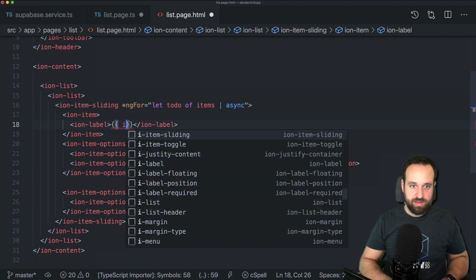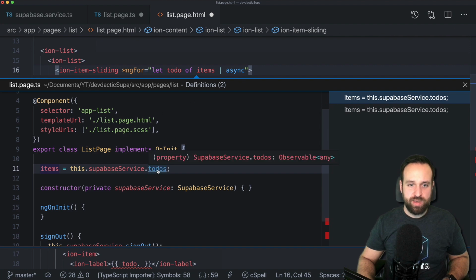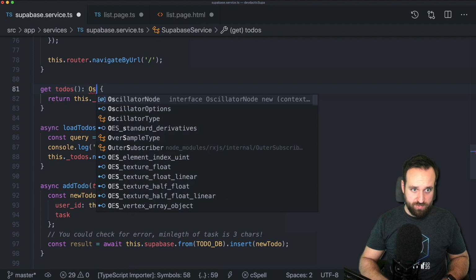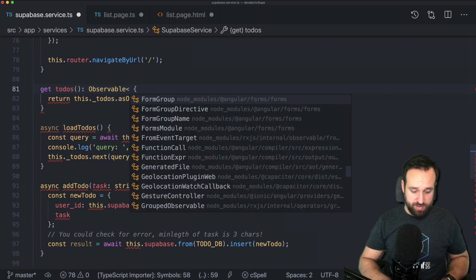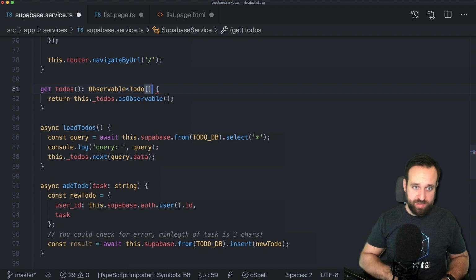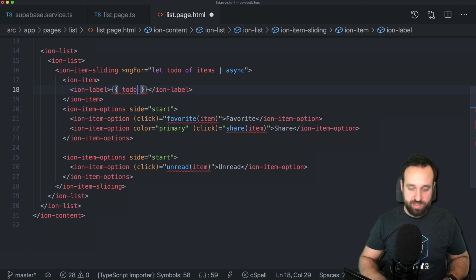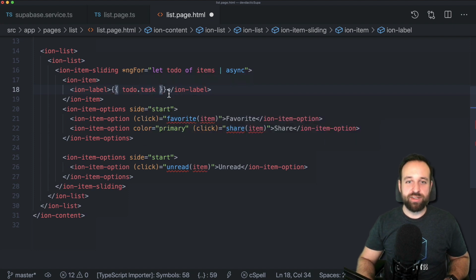The label, let's see if we get code completion now. Of course not. Why should we? To-dos, yeah, to-dos. Okay, couldn't we say this is an observable? Observable with a to-do array. Perhaps that will make us happy. Let's see. Do I get code completion now? Yeah, I do.